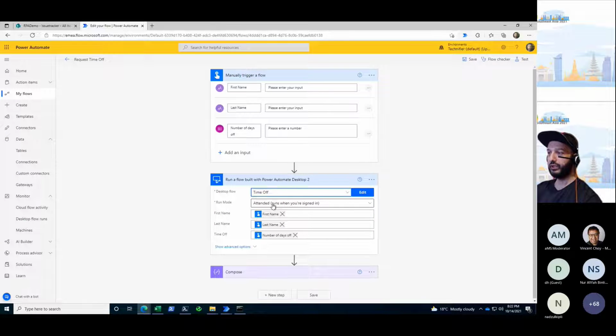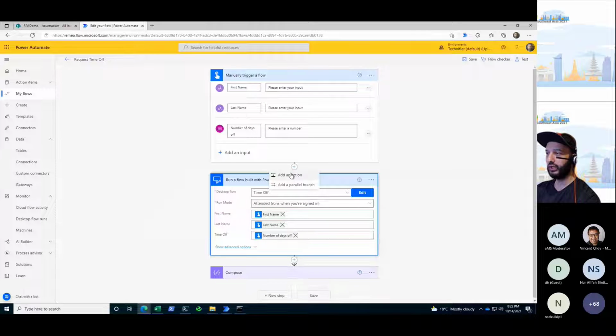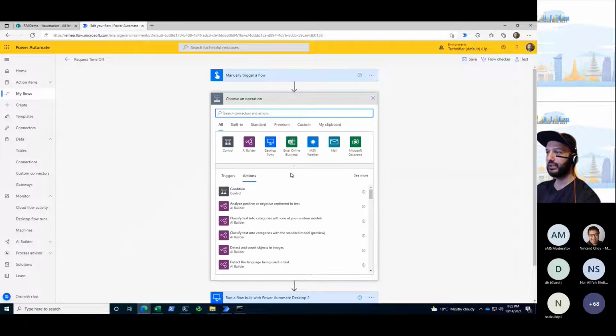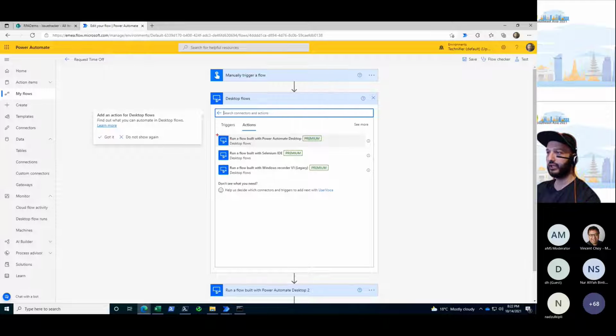The mode, I want it to be attended. And here I'm just passing all the variables that I've been filling. I'll be passing them into my Power Automate. And this is an action that you have. So if you go to add an action, you're going to see that there is a section called desktop flows, and it's the first action right here. All right.